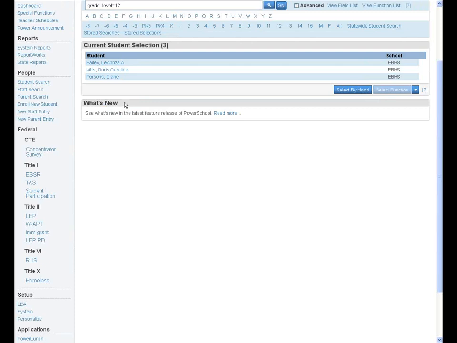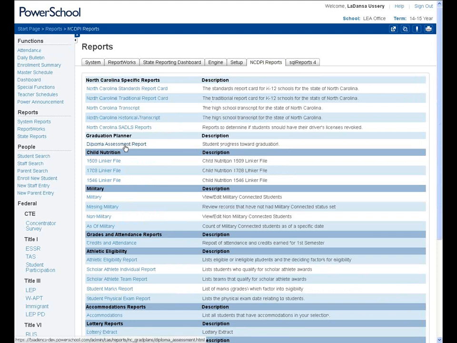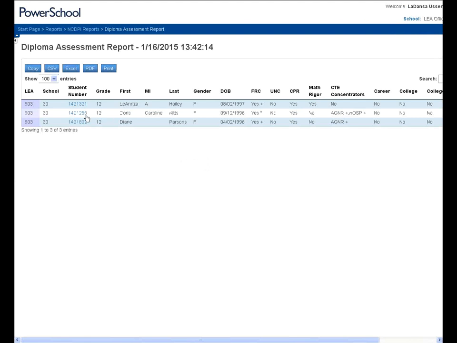So I hand selected a few students, and if you go over to System Reports, click NC DPR Reports, and under Graduation Planner, the Diploma Assessment Report. It will give you the LEA, the school, the student number, the grade, first name, last name, middle name, gender, date of birth, whether the student fulfills FRC. The plus means in progress. The star means override.